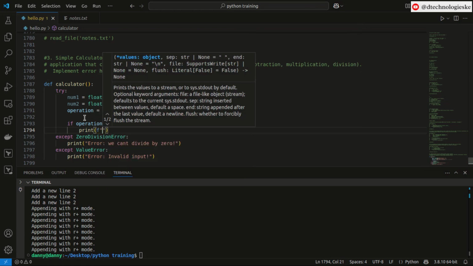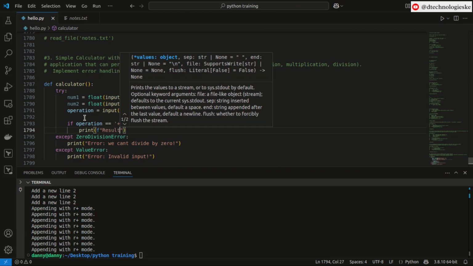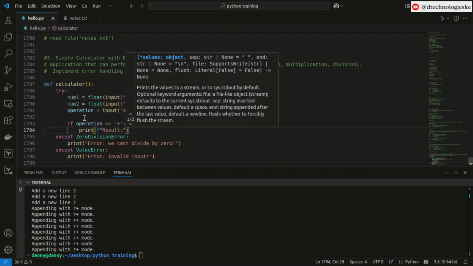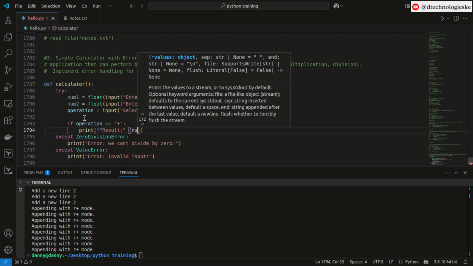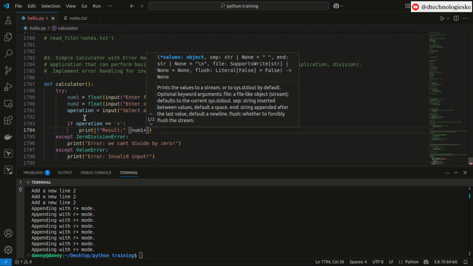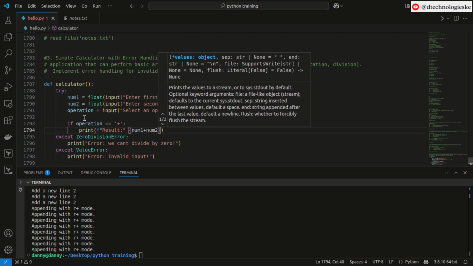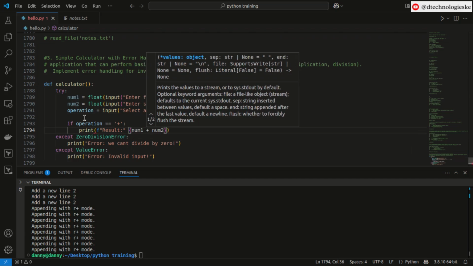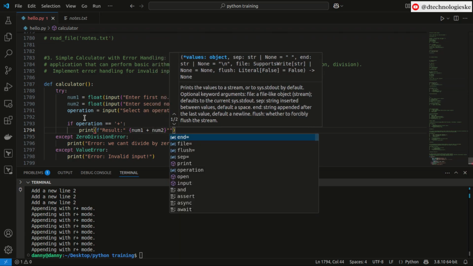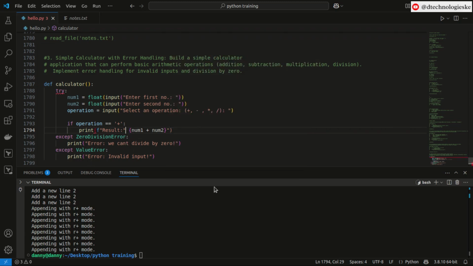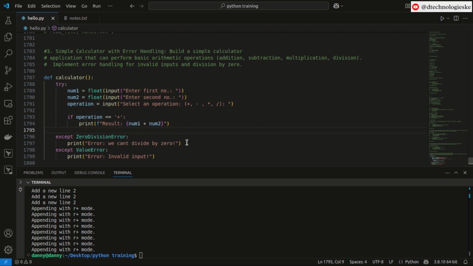We can have that formatting. Let's talk about the result. Then in here we can have num1 plus num2. Let me have some spaces in there. Okay. Let me remove this. All right. So that's for addition.